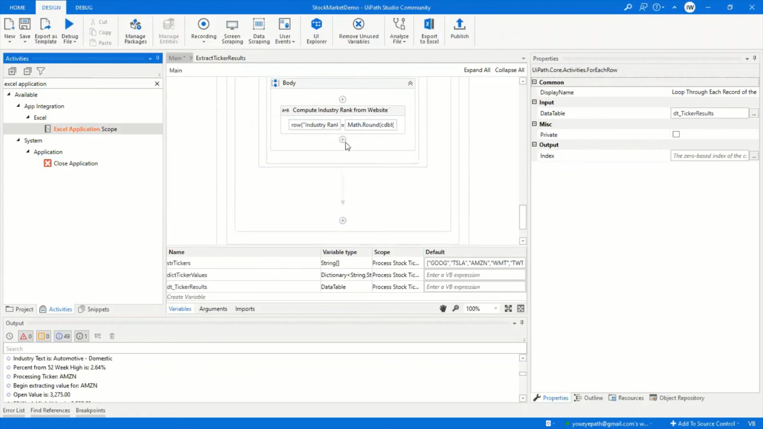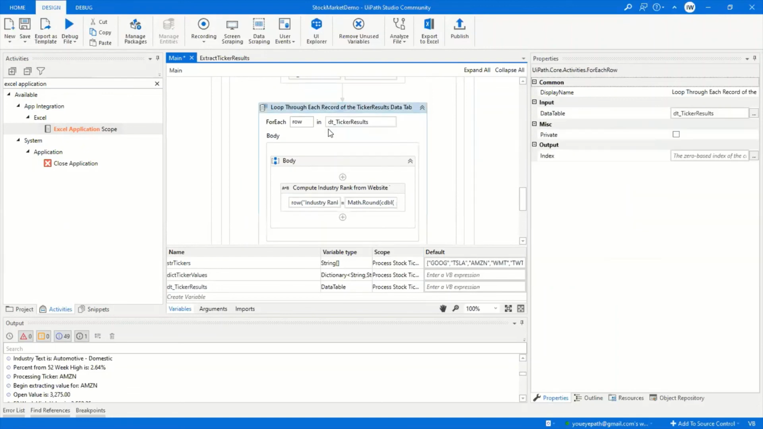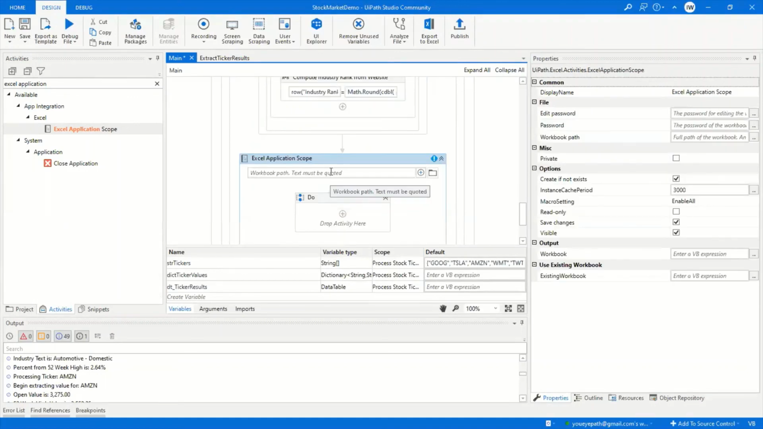So notice our for each loop here. For each row, I should be more specific. The next activity right underneath it is the Excel application scope. I want to keep this very simple and generic. We'll build the Excel spreadsheet right in line with our project. So using a relative path here in double quotes, simply saying stock results.xlsx for an Excel spreadsheet.